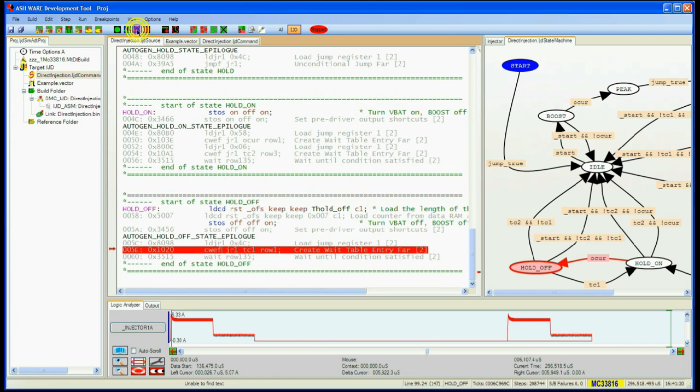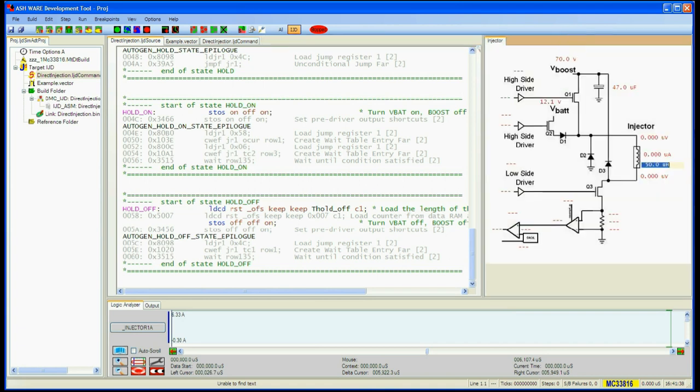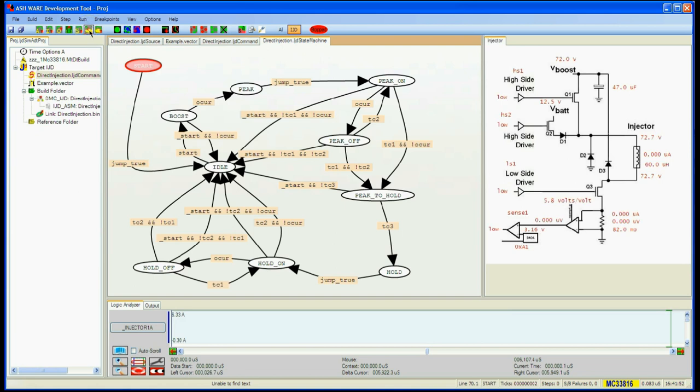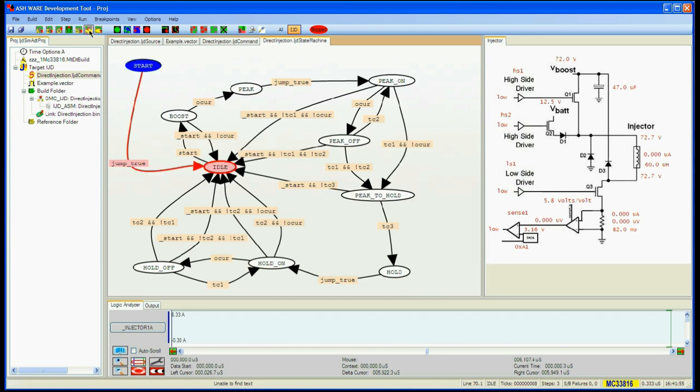Okay, now let's reset the simulator and close the state machine. Then let's click the Step State button. Since the state was stepped, the state machine automatically opens and the current state gets highlighted red, similar to how the current line of source code also gets highlighted red.